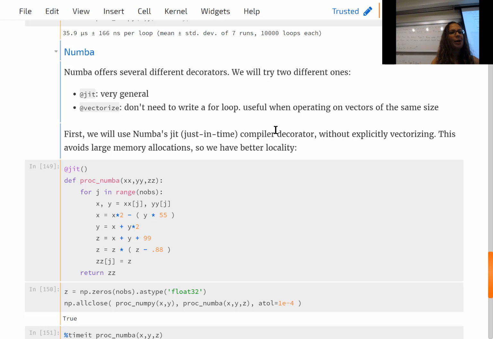So then we get Numba. Numba offers several different decorators, and we're just going to talk about two of them. One is @JIT, which stands for just-in-time compilation. It's a little bit confusing because I think all of Numba's compilers are just-in-time, but this is kind of the most general one. And then we'll also look at vectorize, which doesn't require us to write a for loop.